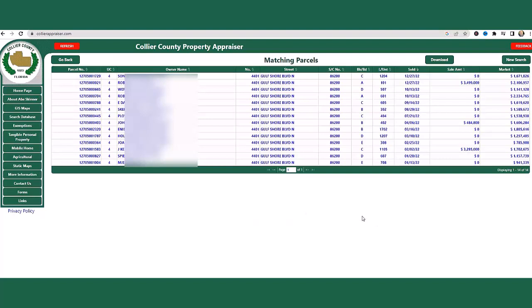So here's a list of sales in that building for the last 12 months. Now a lot of these you can see the sale amount is $0, so this is not really great information. So those were probably quit claim deeds or something like that. So this doesn't give you really what you want. So what you want to do is go back, and we're going to search again. I'm going to show you how to get more sales information for that condo project. So let's go back.